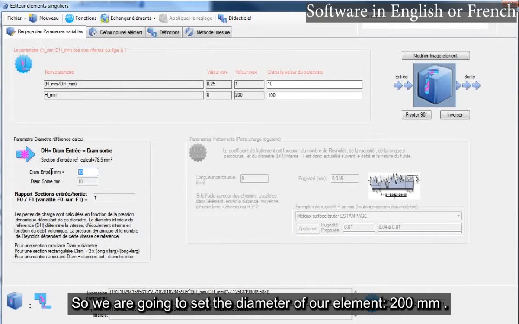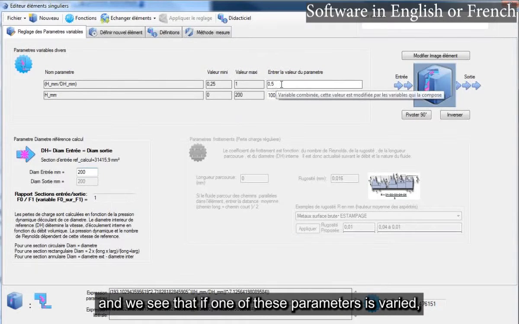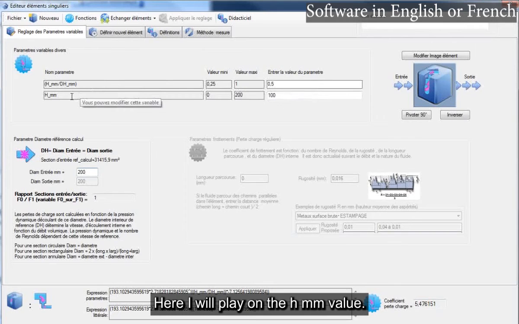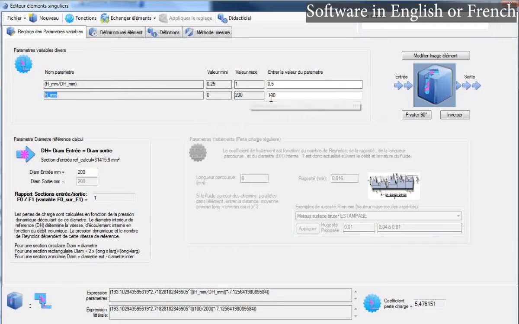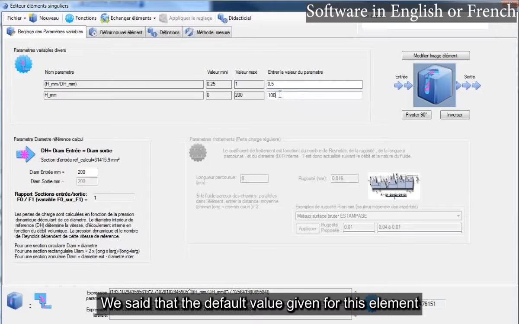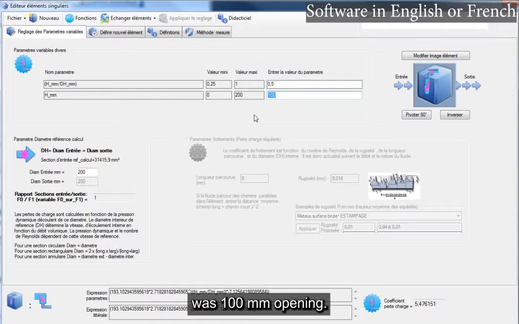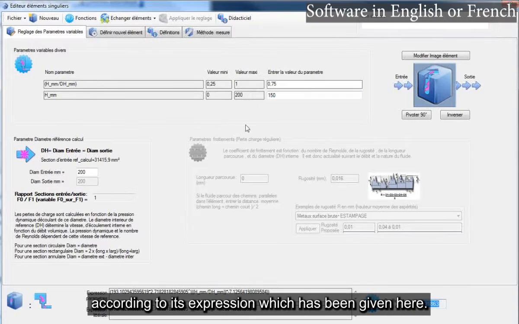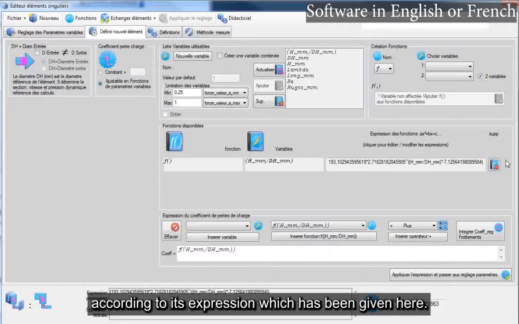So we are going to set the diameter of our element, 200 millimeters. And we see that if one of these parameters is varied, the pressure drop coefficient will be varied. Here I will play on the h millimeter value. We said that the default value given for this element was 100 millimeters opening. I will go to 150 millimeters. The head loss coefficient is automatically adjusted according to its expression, which has been given here.